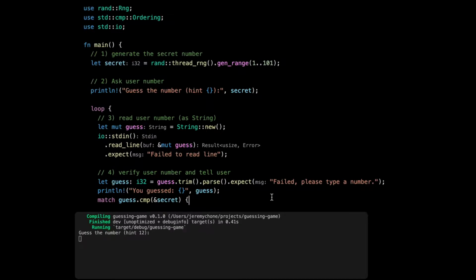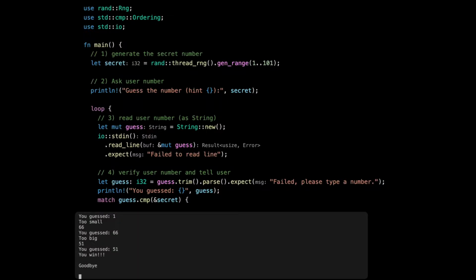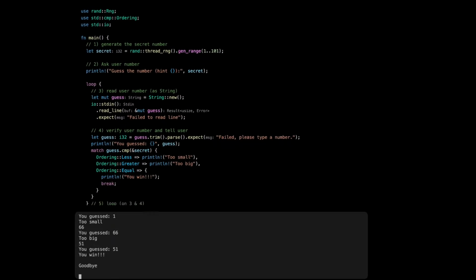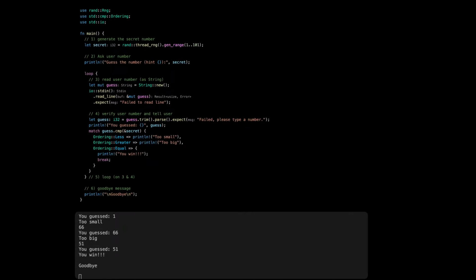So now we can press save, and now the hint here is 12. So if we hit 12, then we win. We press save again to restart the game. Now it's 51, so we're going to test the other logic. So we do 1, too small, 66, too big, 51, we win. And that's it. This is our first command line Rust game with very few lines of code.